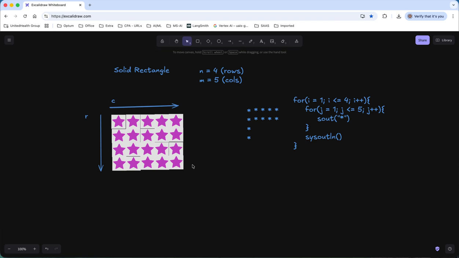We have an outer loop and an inner loop, and we just need to relate the pattern to what it is doing. We just need to find the relation between your rows and columns, and there the magic happens, right? So with that, let's move to our next problem.